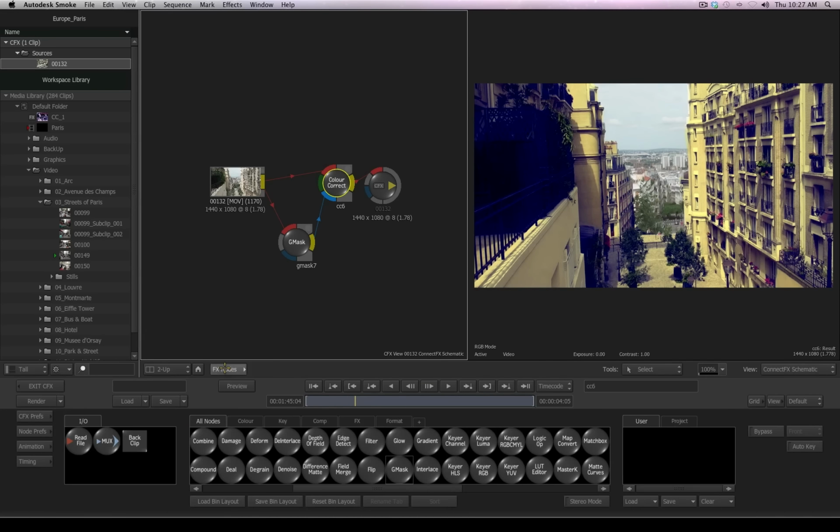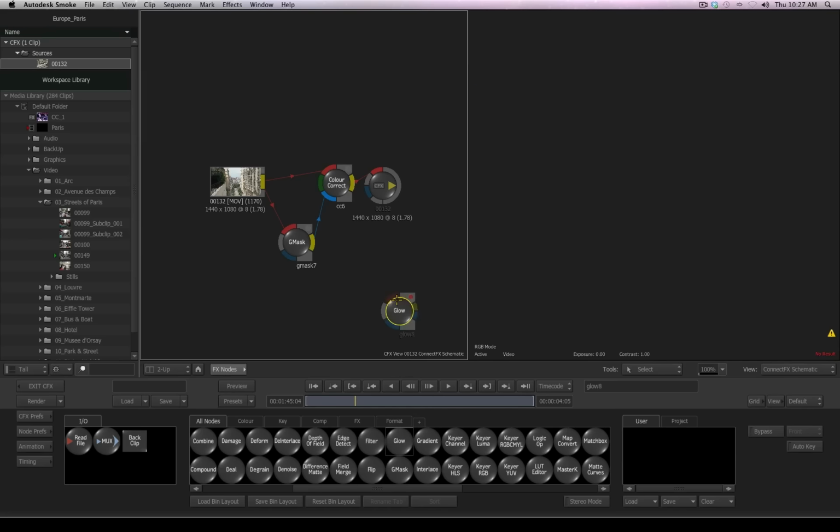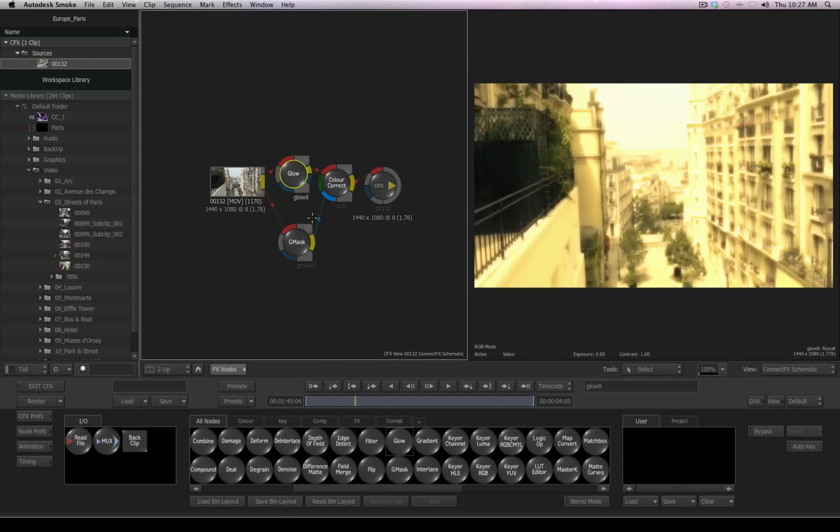Let me access my node bins once again. I'll take a glow and I'll drag and drop it. Again, notice the flow becomes connected and I drop it. Now the glow is affecting my footage prior to going into color correction. But then I've changed my mind. I do not want this glow to be part of the flow.